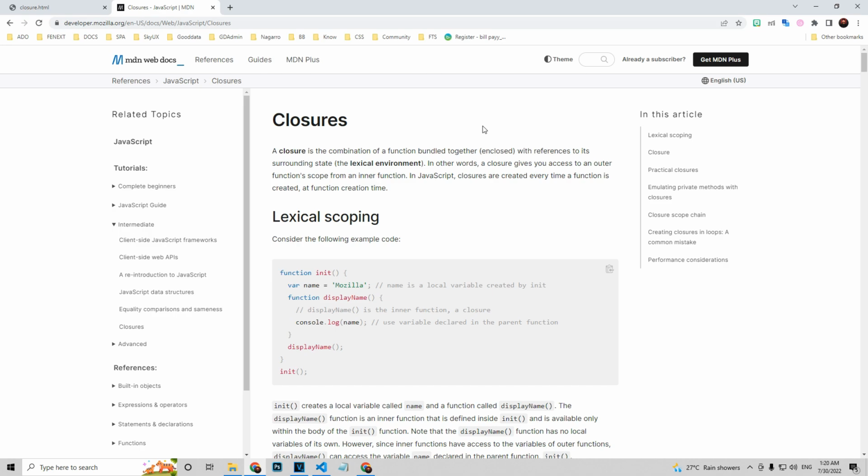Now, before continuing, let's finally look at the definition of closure. According to MDN, a closure is combination of a function bundled together or enclosed together with references to its surrounding state. We can also consider surrounding state as the lexical environment. Or in other words, a closure gives you access to an outer function scope from an inner function. In JavaScript, closures are created every time a function is created, at function creation time.